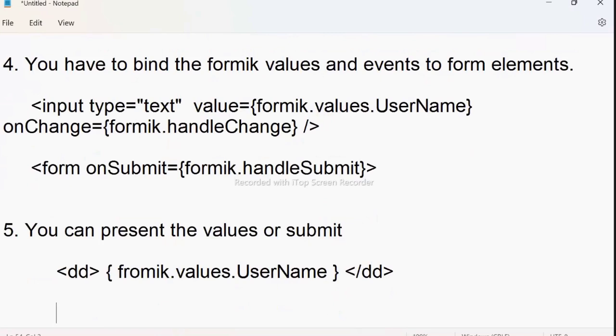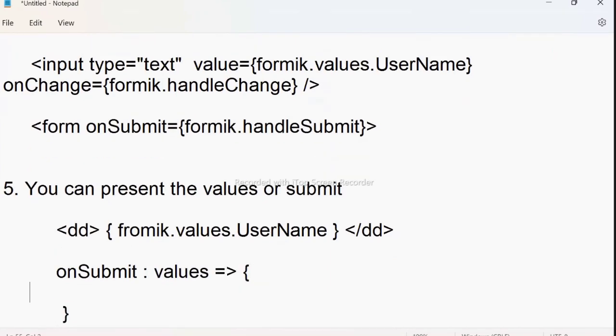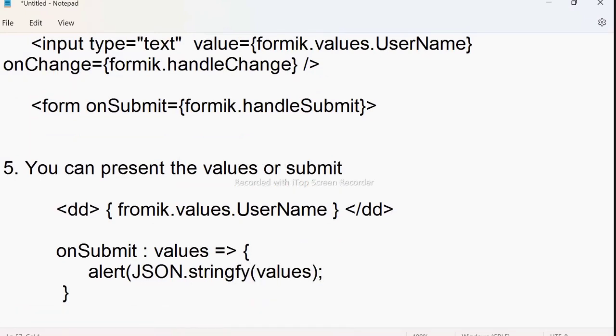How do we submit all the values? On submit, we have to collect all values and submit them. What action here? I am just using alert with JSON.stringify, and here we send these values. That is onSubmit. One is just accessing the values and displaying. Another is submitting those values.